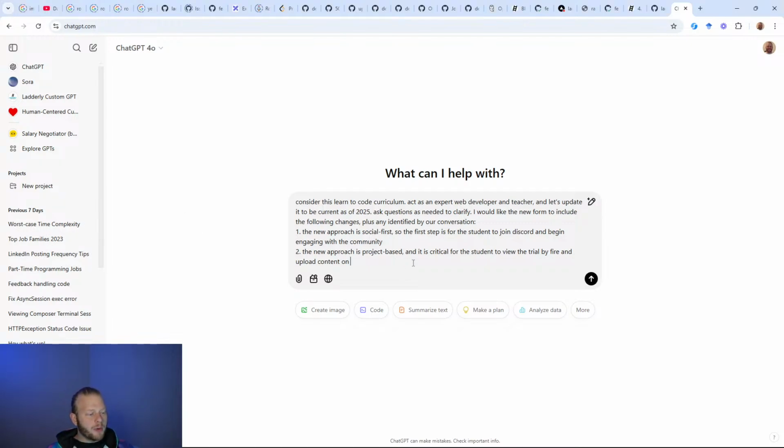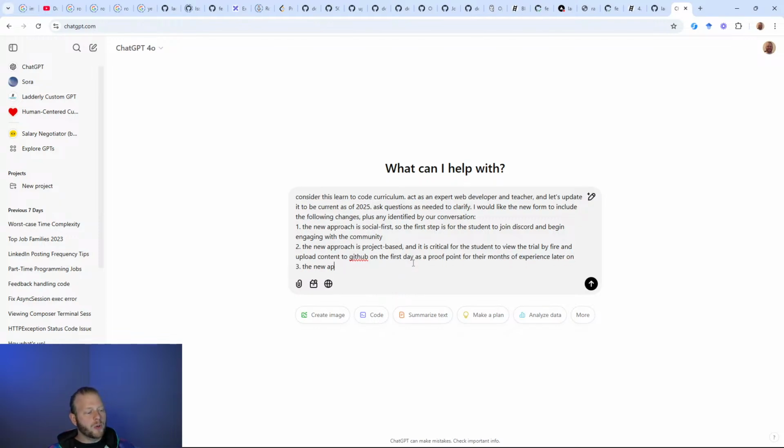Critical for the student to view the trial by fire and upload content to GitHub on the first day as a proof point for their months of experience later on. The new approach, good. Project-based. The new approach is AI first. So the student should review search techniques.